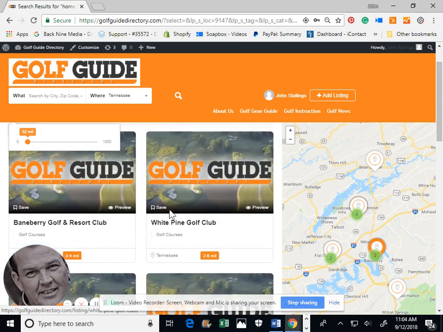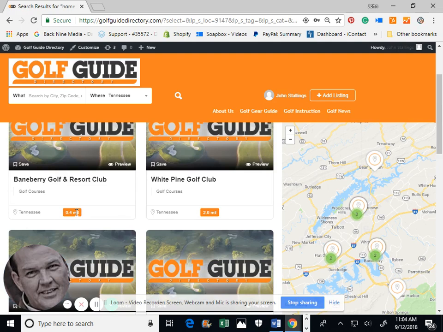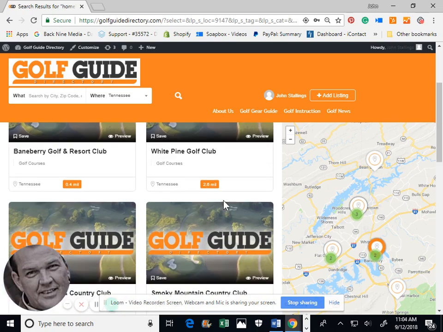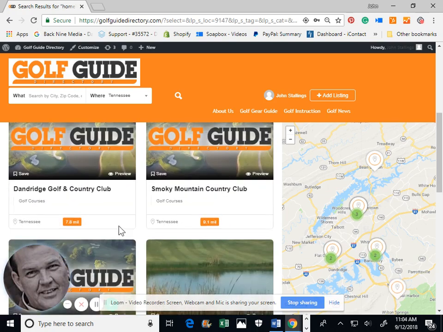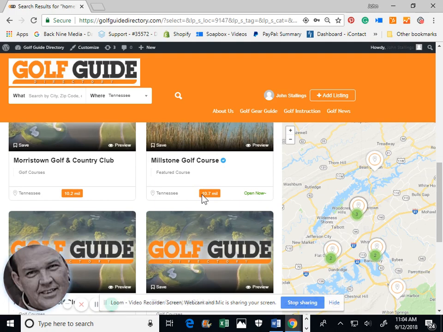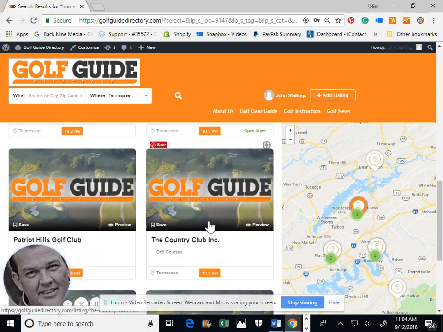Again, great information here for the golfer. That's 0.4 miles because I actually live at Bainbury. 0.26 miles, so the golfer knows exactly how far the golf course is. Again, these aren't just certain golf courses. This is all the golf courses. So again, we're not booking tee times, so we list them all. They're just not Golf Guide Directory courses. We list everybody for free in this fashion.